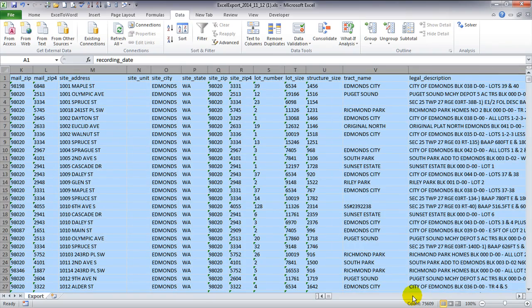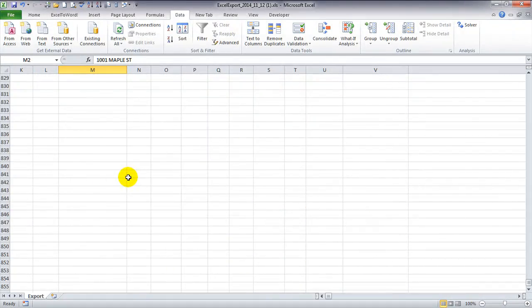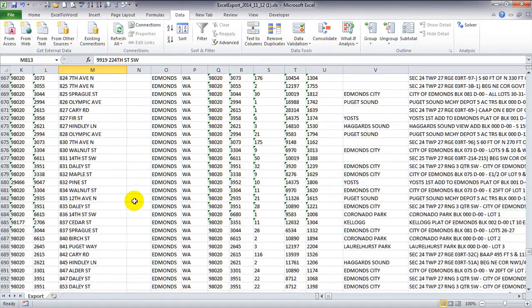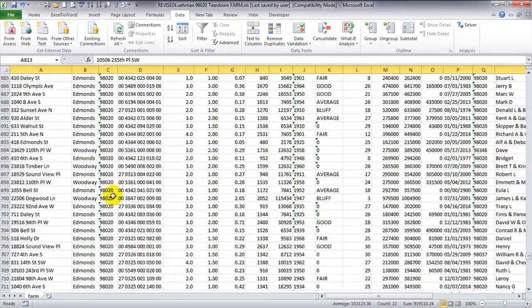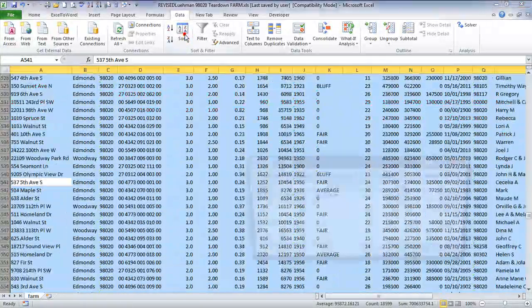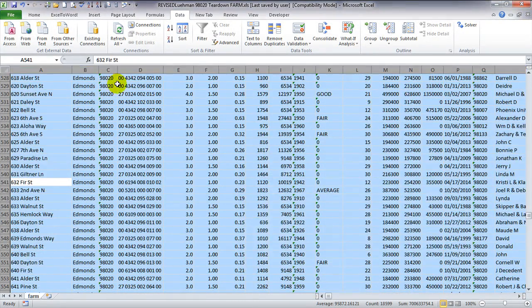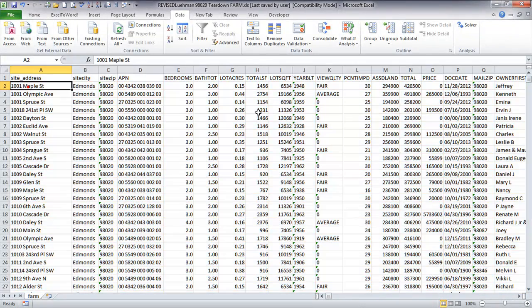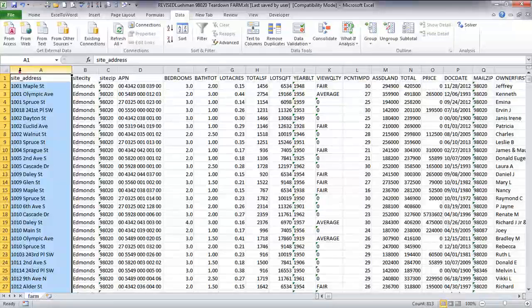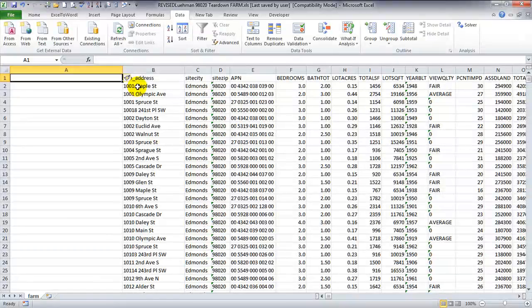So right here, 1001 Maple, with the last one being 9919. So I'll do the same thing with this file, which is my primary. Sort. I want to go by site address, A to Z. Okay, and that should start with the same 1001 Maple. So now the first thing I'm going to do is make sure that all these addresses are showing up.